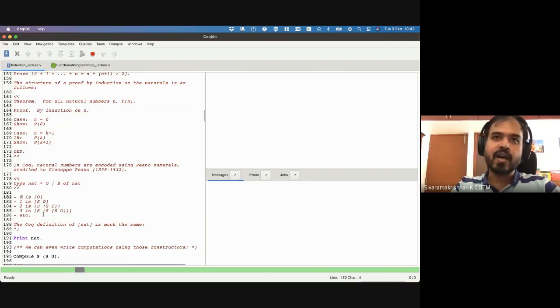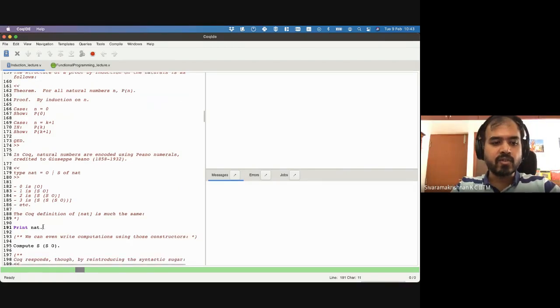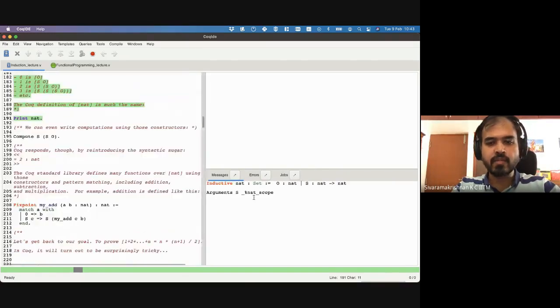Coq is just cognizant of the fact that whenever you write this natural number, it just means that S O. And similarly, whenever you write S O, it is the same as writing 1, just a syntactic notation that Coq has, right? And if you print the natural number type definition, you will just see that definition, right?